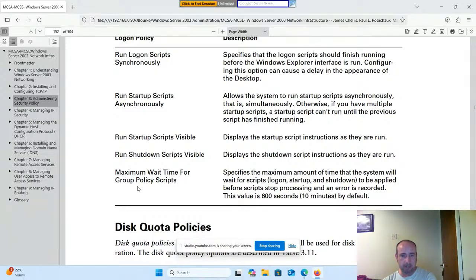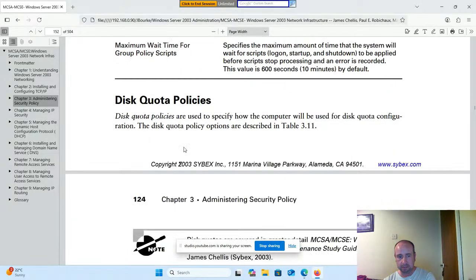Maximum wait time for group policy scripts specifies the maximum amount of time that the system will wait for scripts, logon, startup, and shutdown, to be applied before scripts stop processing and an error is recorded. This value is 600 seconds, 10 minutes by default.